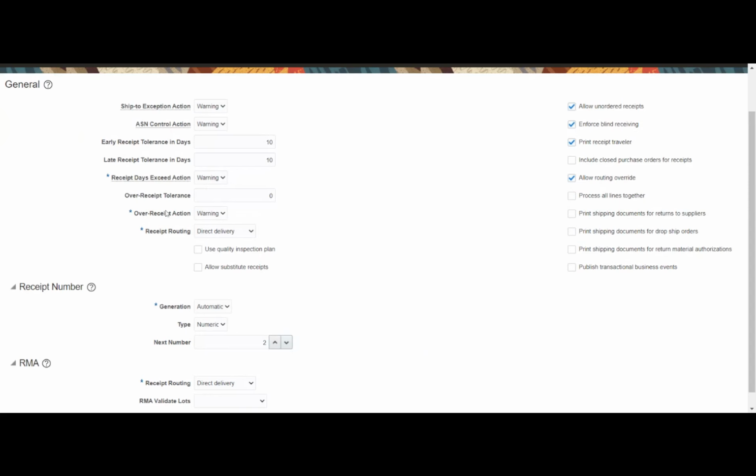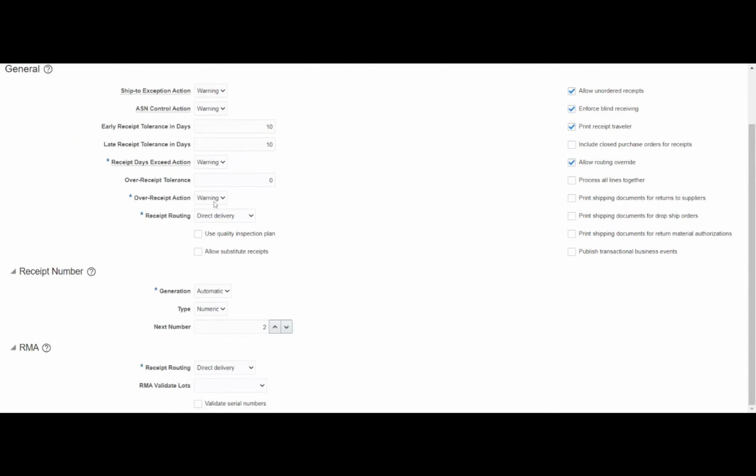And then we have the over receipt tolerance. Over receipt is nothing but more than the quantity that we have ordered. This I have kept as zero. And then we have the over receipt action. Again, for this, I have kept a warning.